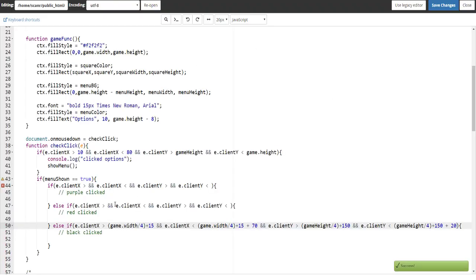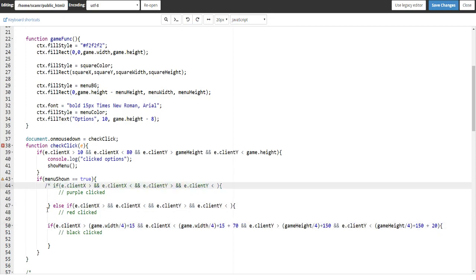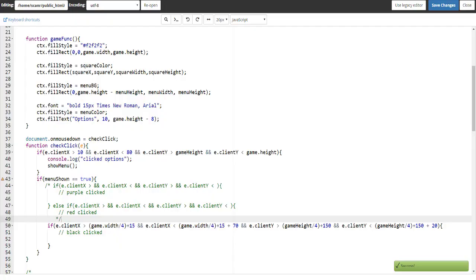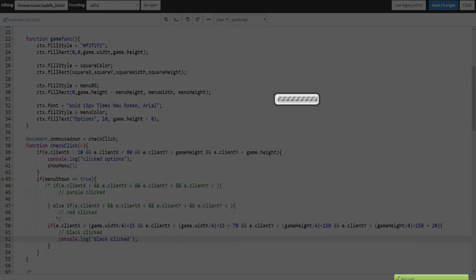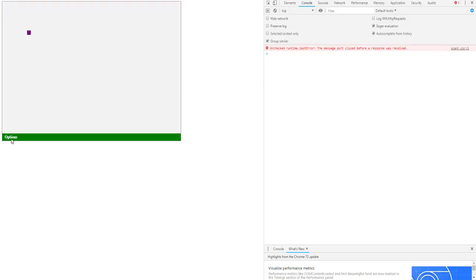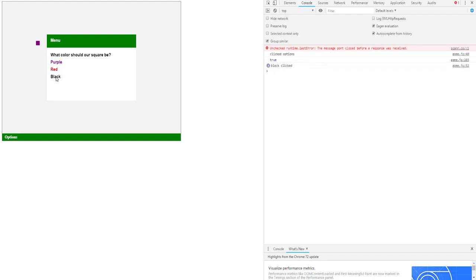Unexpected token at line 44. So let's just comment these out real quick, so we don't have to worry about that right now. We'll just check our black, and we'll say console log black clicked. Okay. Reload. Options. Black is clicked. But if we click around it, it's not clicked. If we click red, black is not clicked. If we click purple, black is not clicked.